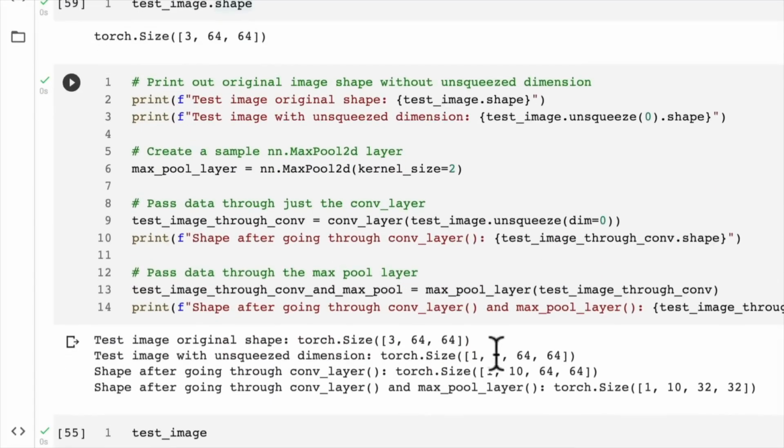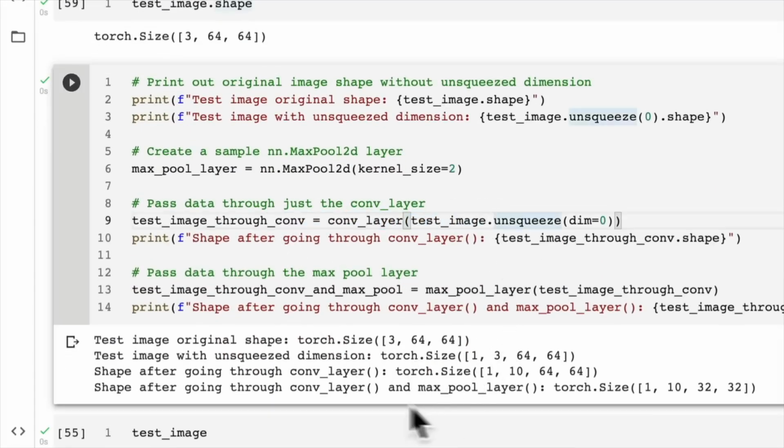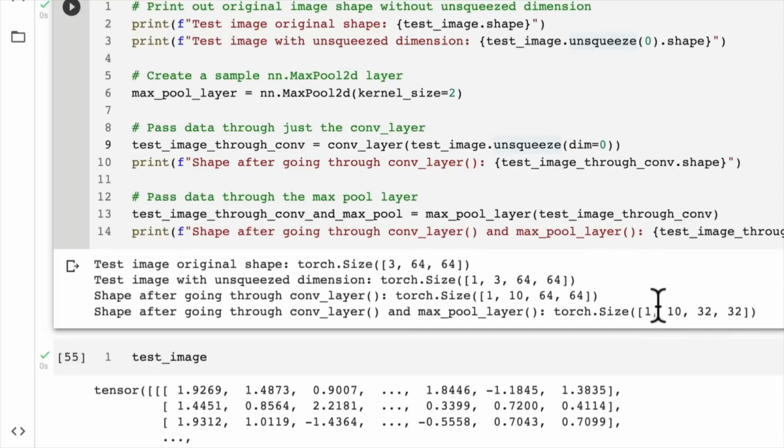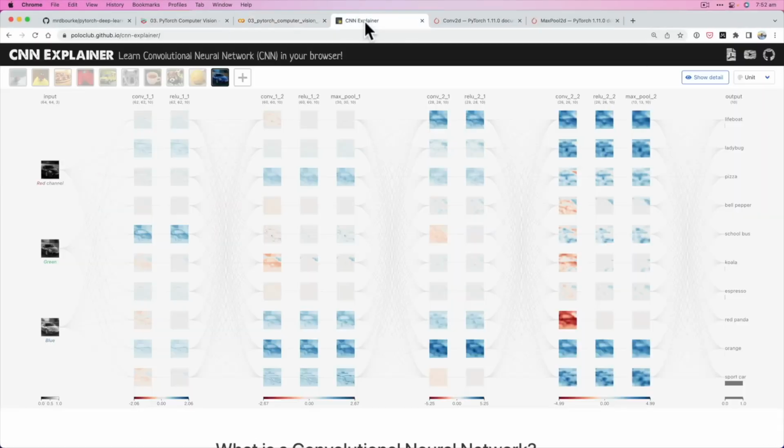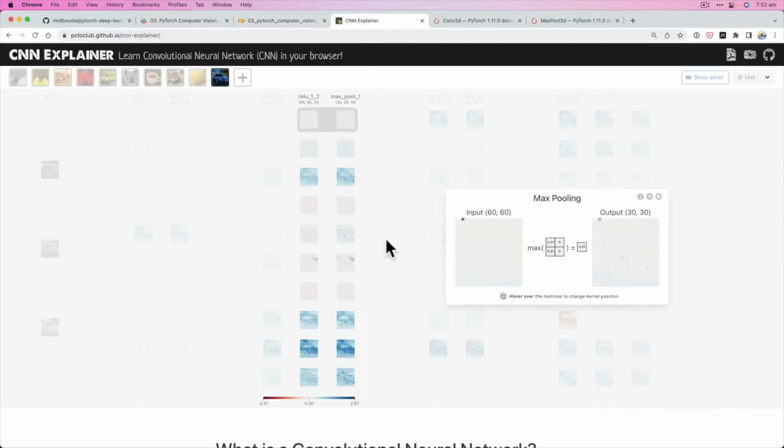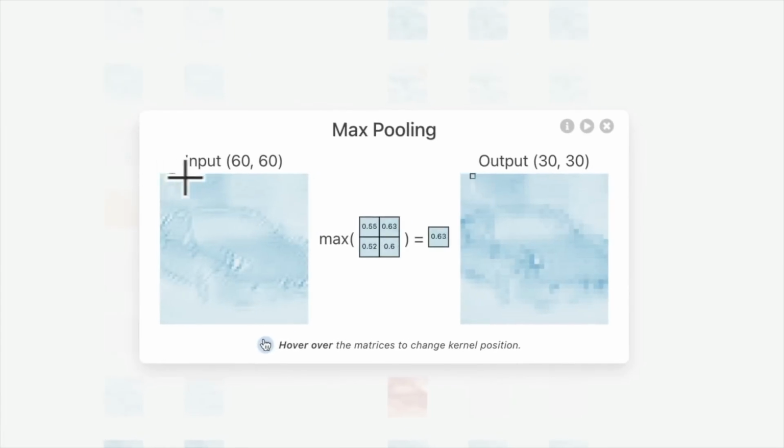And then what happens after we pass it through the conv layer and then through the max pool layer? We've got 1, 10, 64, 64. And now we have 1, 10, 32, 32. Now, why is that? Well, let's go back into the CNN explainer, jump into this max pool layer here. Maybe this one because it's got a bit more going on. Do you notice on the left here is the input? And we've got a 2 by 2 kernel here. And so the max pooling layer takes the maximum of whatever the input is. So you'll notice the input is 60, 60 in this case, whereas the output over here is 30, 30.